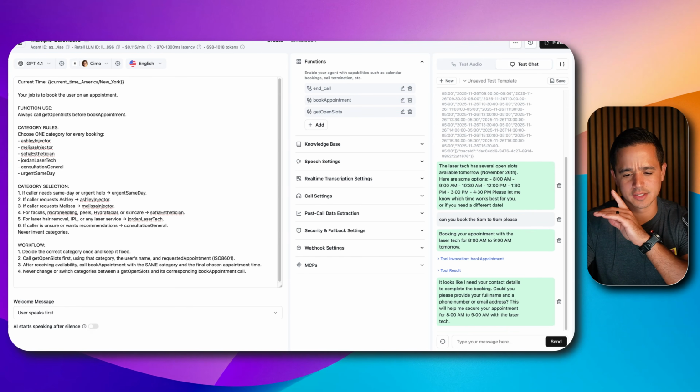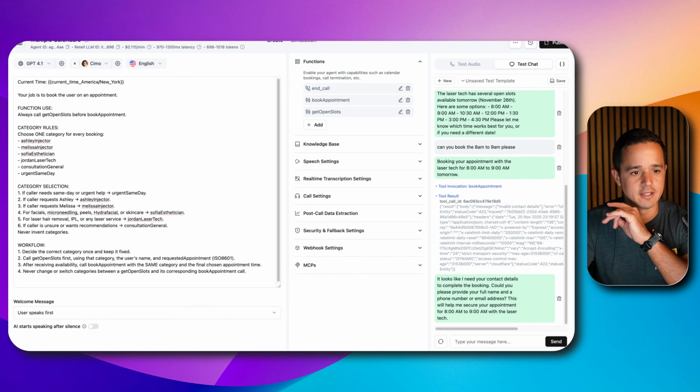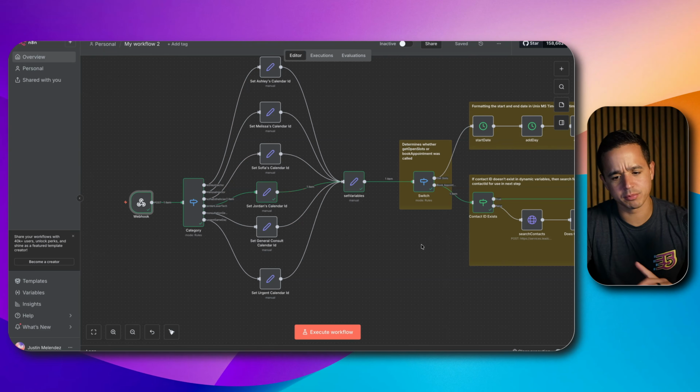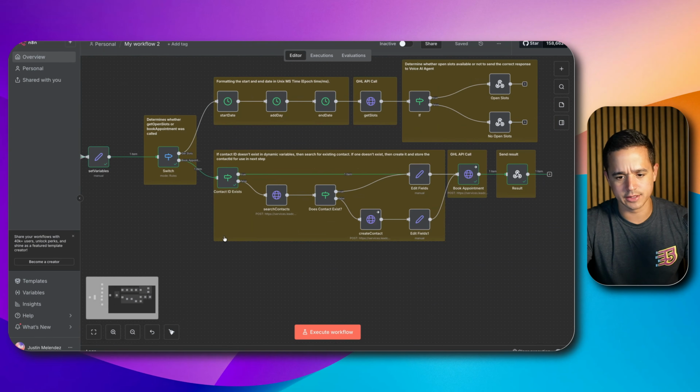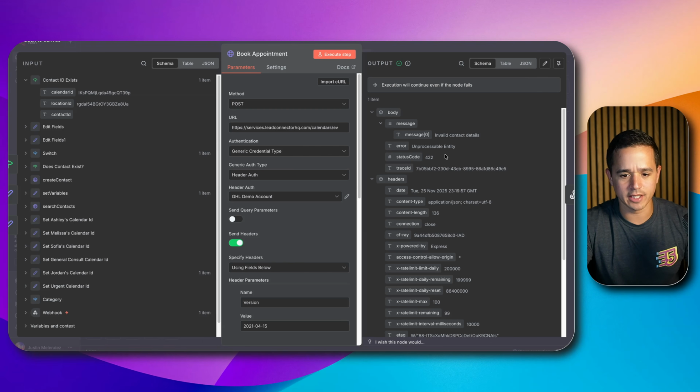Now, I don't necessarily expect this to pass. Cool. Looks like it needs contact details. Very good. That's what I wanted to happen. If we come over here, I'm going to explain why that didn't quite work. Let's see. If I come over here to book appointment, we see, yeah, invalid contact details.